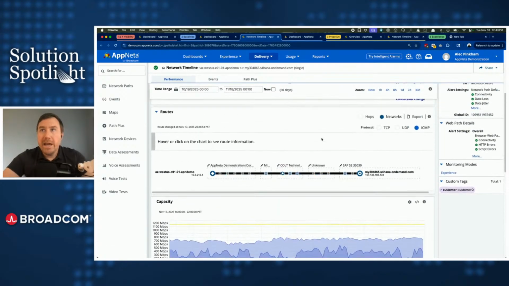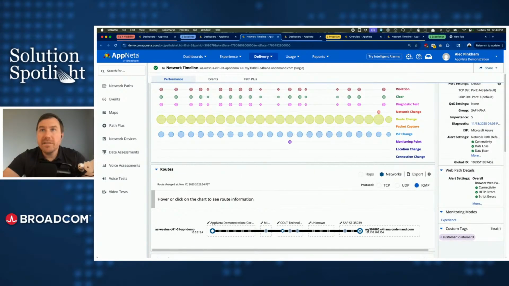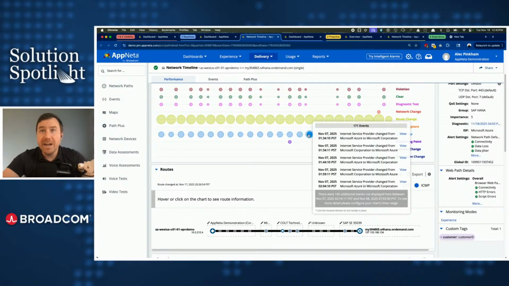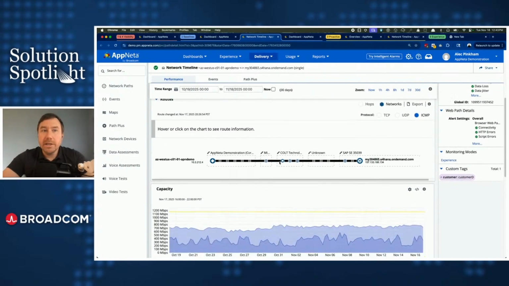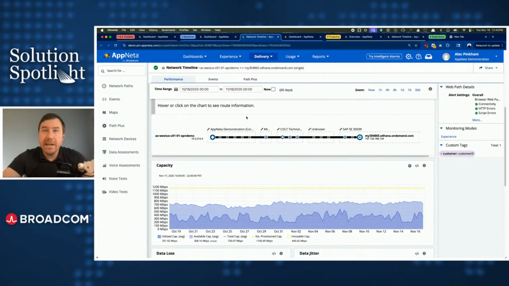But when we have these kinds of issues, if we look back over time, we can see every route change. We can see when we've gotten diagnostic tests, different violations. We can see when the monitoring point has been offline or when we've updated it. We can see if there's an ISP change. When I go back into our network paths and look at multiple network paths, I can also walk that timeline back in time and actually see when the route changes. So if something happened 2 hours ago, I can go see what route we were taking 2 hours ago and look exactly at whether that route change actually connects to when I had an issue.